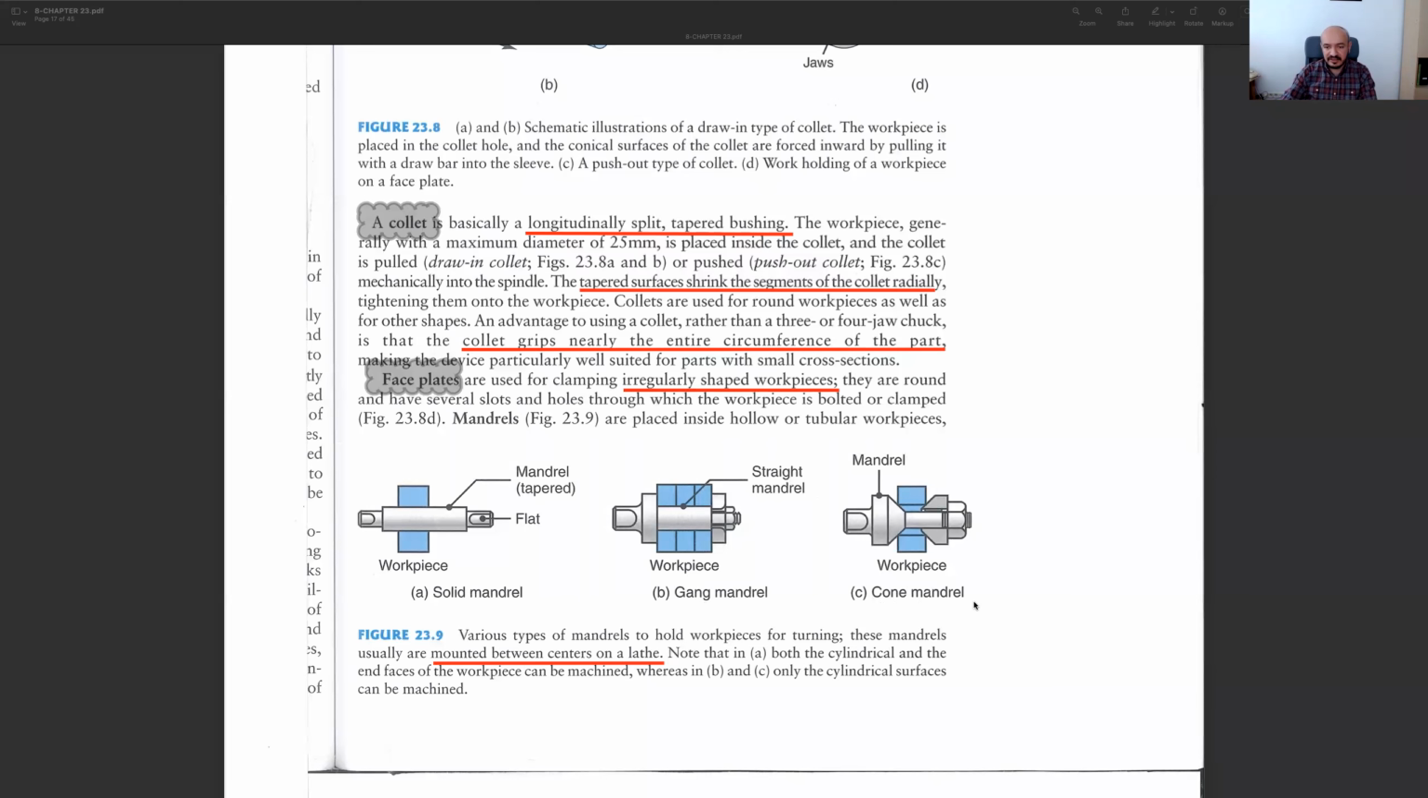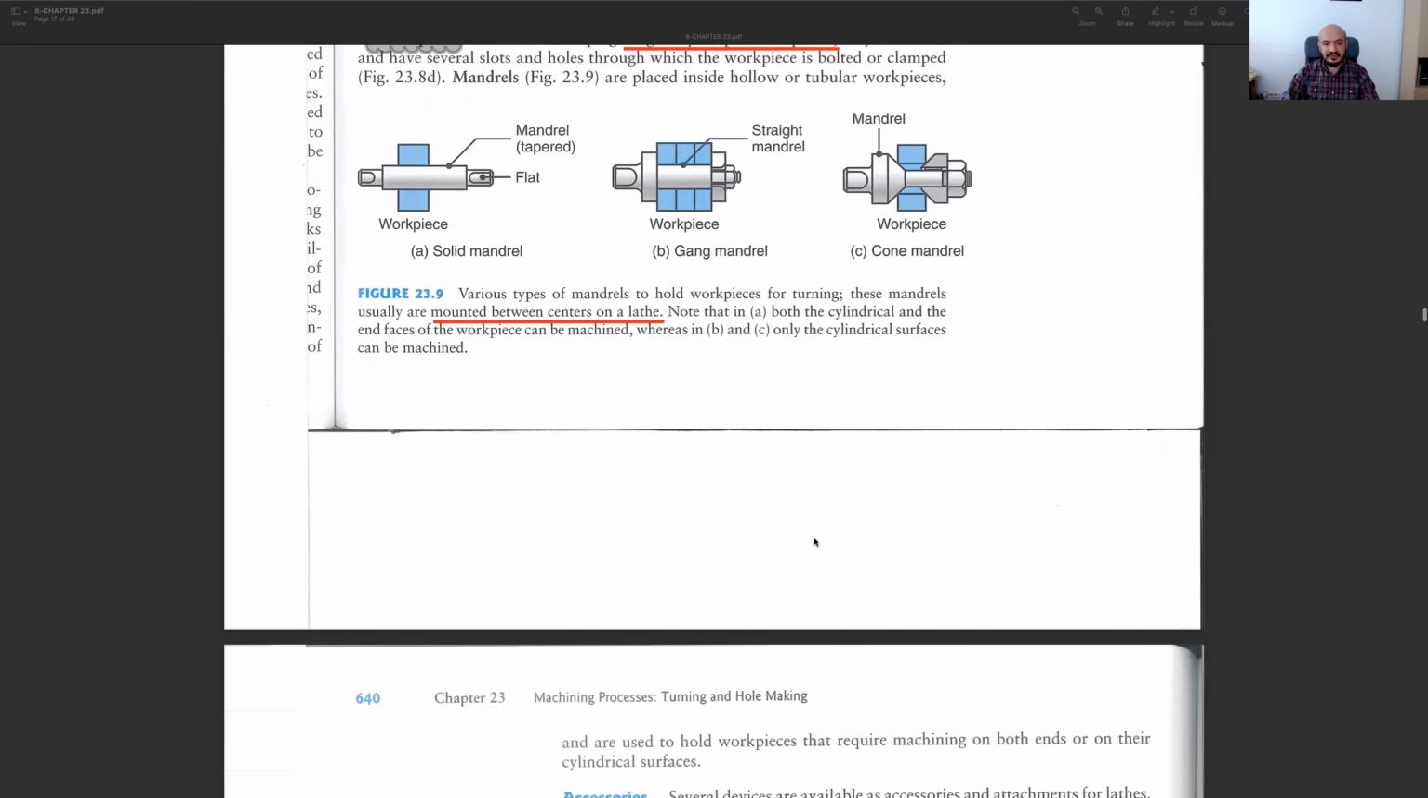Then we have the cone mandrel. It's somewhat similar to the solid mandrel. The difference is that, as you see, we have a conic tapered surface on the mandrel. The advantage is that it can easily fix different sizes of workpieces, since it has a tapered surface here. Even if you have a larger workpiece, a larger hole, with the help of this tapered surface, you can handle various sizes of workpieces.